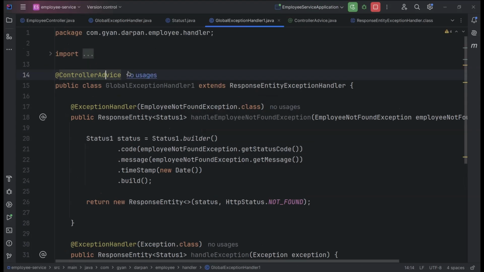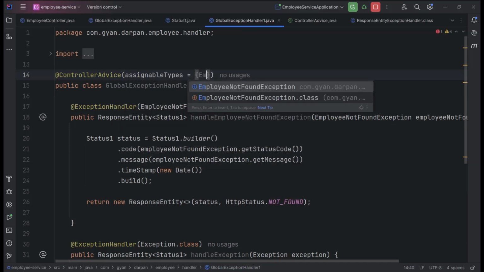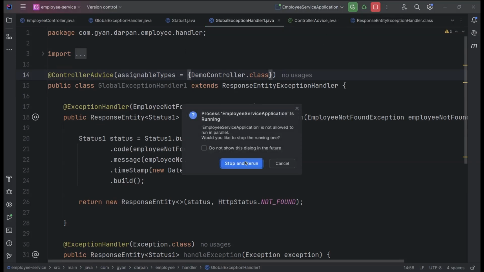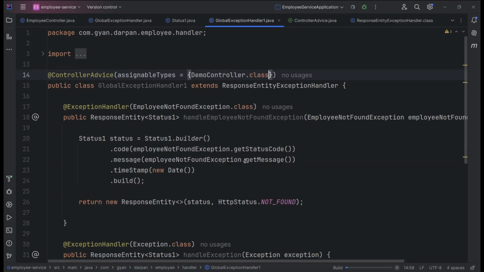Next, let's open our global exception handler 1 class. In the @ControllerAdvice annotation, we'll set the assignable types attribute with the value DemoController.class. This configuration will ensure that our demo controller uses this specific global exception handler 1. Alright, everything is set up. Now, let's start the application.